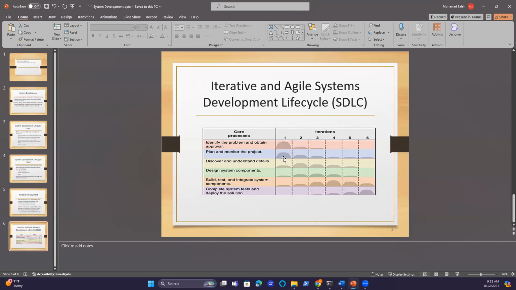The early iterations focus more heavily on analysis, understanding, and project planning, but later iterations down here focus more on design, on programming, as well as testing and deployment. Now, in later videos, you will learn how to carry out these tasks within each of the core processes.